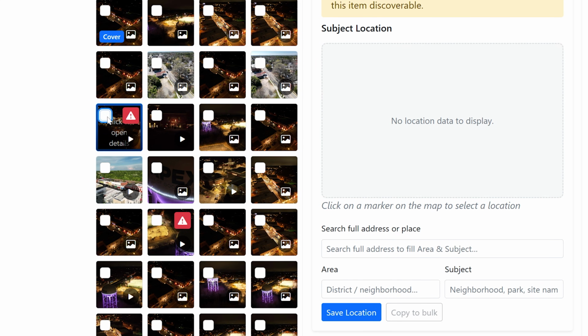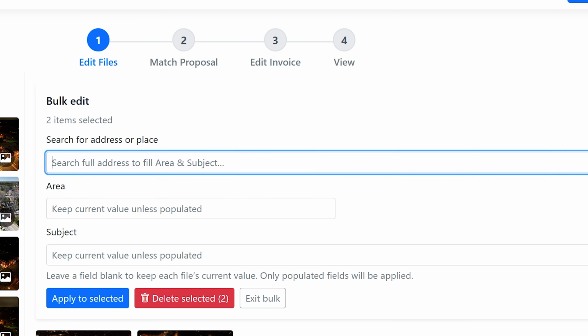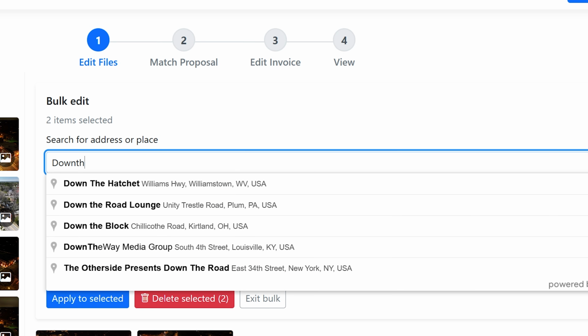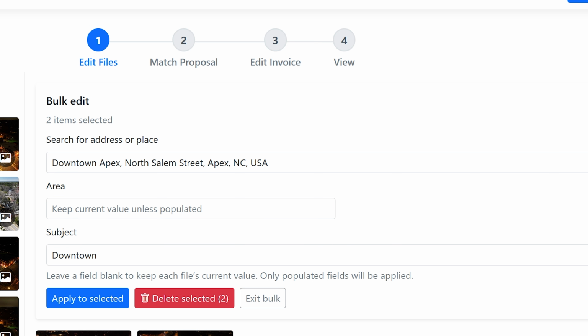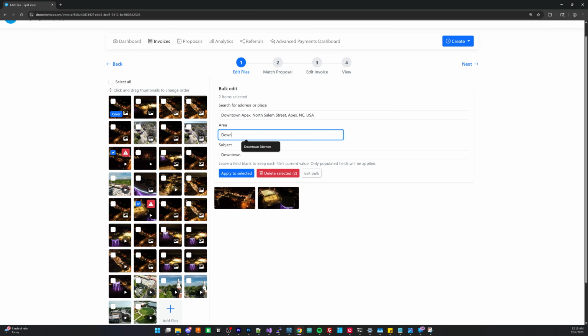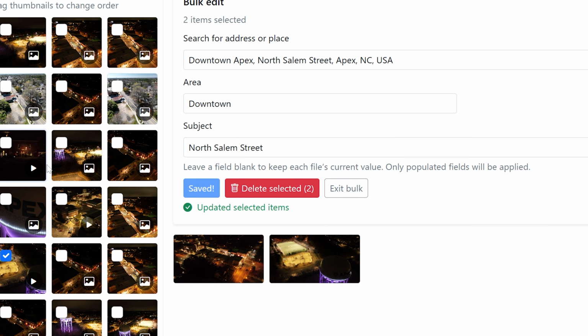So I'm going to go through and now select stuff that doesn't have any location information, so we make sure we put some on there. Again, this whole platform is categorized, the location stuff, so we want to make sure that we include a location so people can find our content. So this is downtown Apex. And then I think we can do downtown, and I'm going to do Salem Street. So North Salem Street. And then that's saved, and once that's saved, it will update.